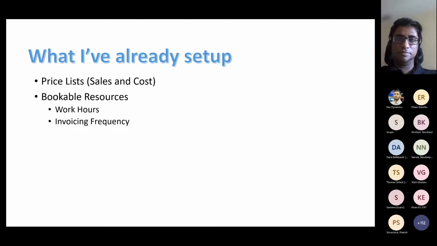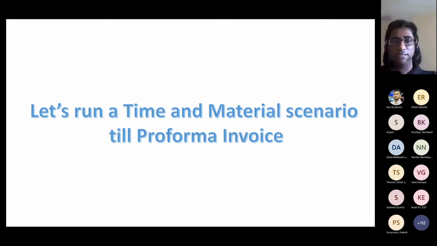Then I've also set up a couple of bookable resources. Bookable resources meaning the actual resources who are going to end up working on the project. And for them to be able to efficiently allocate and book their time, I've set their work hours and invoice frequency on the project. So let me take you to my environment. So let's run a time and material scenario in the scenario till pro forma invoicing.